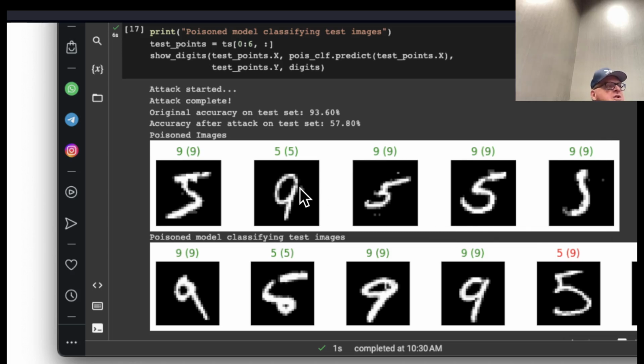These are carefully chosen. For some reason, it chose these pixels as important to the model, even though they would not be important to a human. So you carefully put marks where it's going to hurt the model the most, and this will lower the accuracy. Notice the accuracy went down from 93% to 57% by adding 5 poisoned images that are carefully chosen.